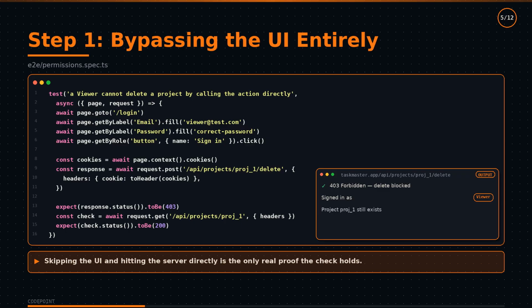const response equals await request.post, /api/projects/proj1/delete, headers, cookie: cookies.map to name=value, join with semicolon. Expect response status to be 403. const dashboardCheck equals await request.get, /api/projects/proj1, headers, cookie: cookies.map to name=value, join with semicolon. Expect dashboardCheck status to be 200.